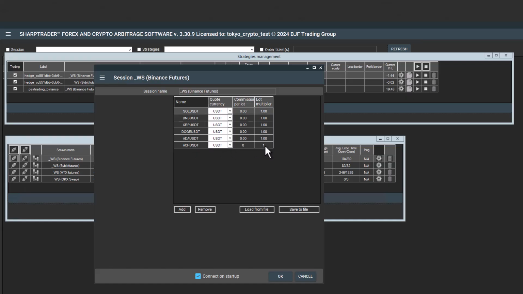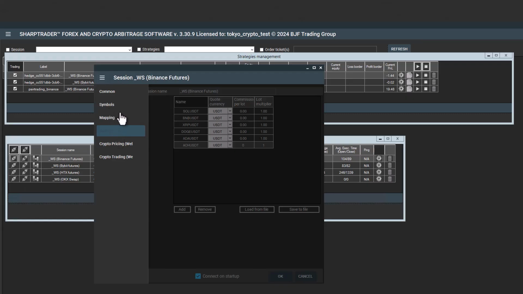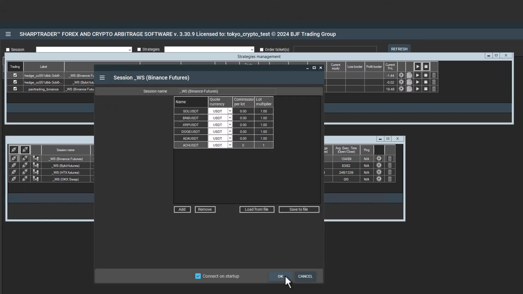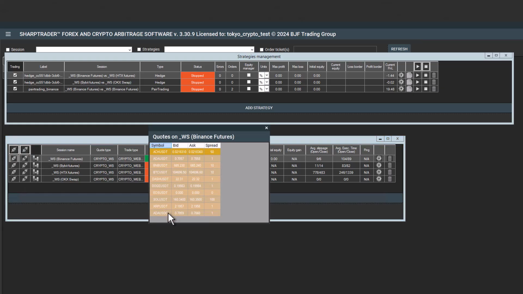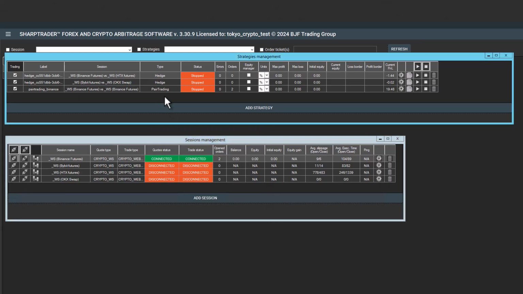In our indices, we see it right here. In the crypto trading tab, we can select the details for the Binance exchange that we are using. We enter all the parameters from Binance, and we will see that the quotes are being received. Let's connect. Yep, we see that the quotes are being received. And now we can move on to the setup of the actual strategy.